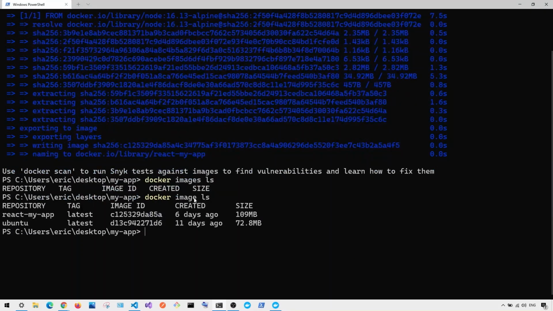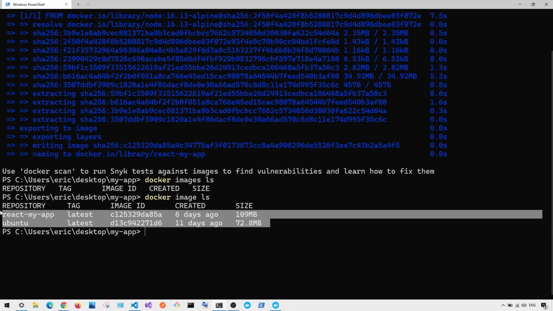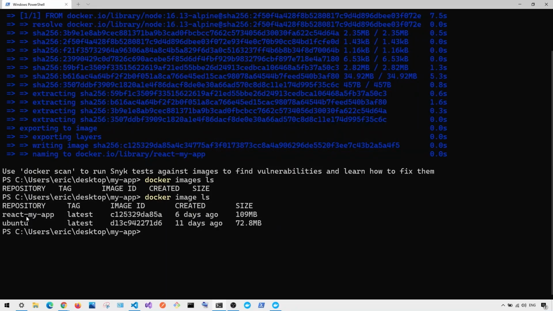And if I do docker image ls, I can see all the images that I have in our current system. So you can see we have our React My App. If I want to run it, I can do docker run and I specify the image, in this case React My App. But I also want to interact with it, so I'll do -it.